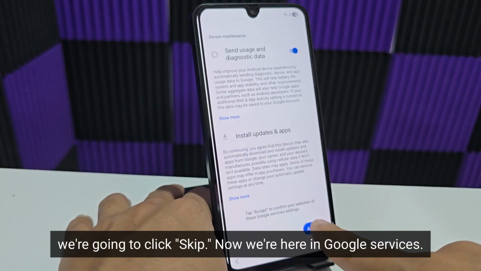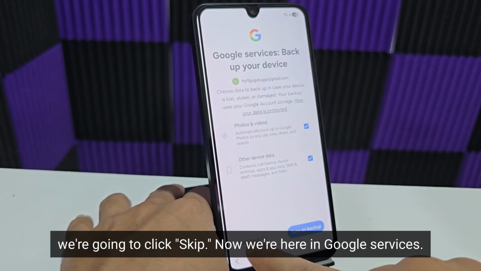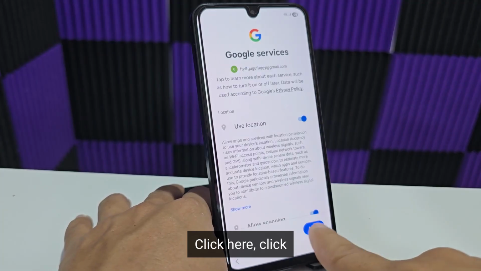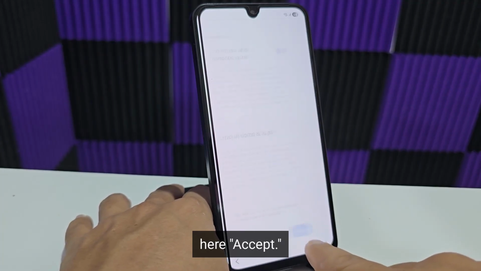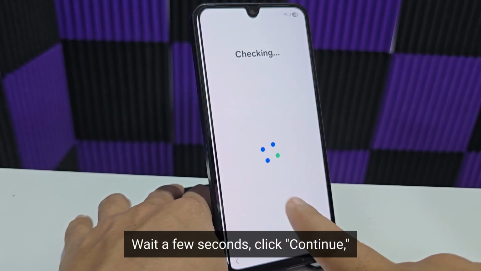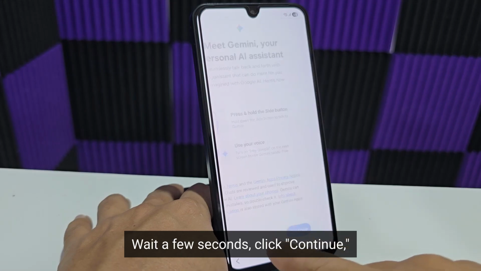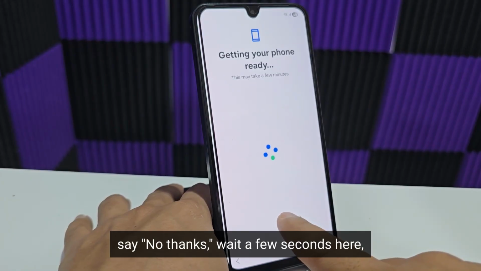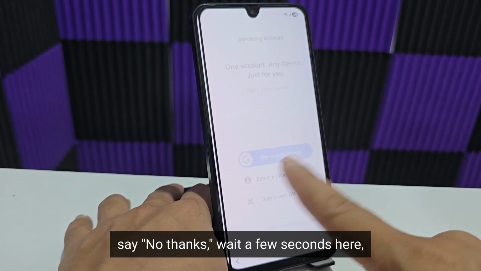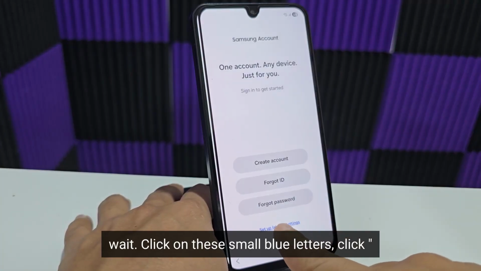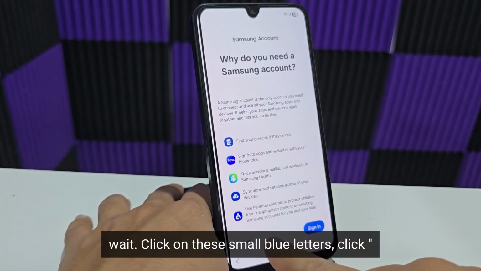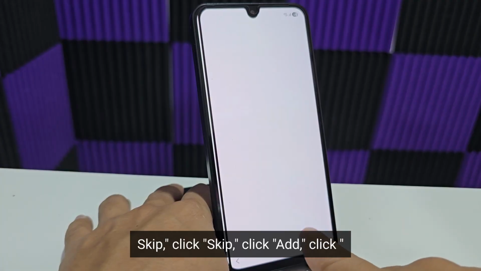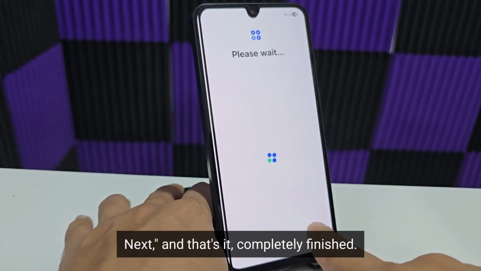Now we're here in Google Services. Click here, click. Here, Accept. Wait a few seconds, click Continue. Say, No thanks, wait a few seconds here. Wait, click on these small blue letters, click. Skip, click, skip, click, add, click. Next, and that's it, completely finished.